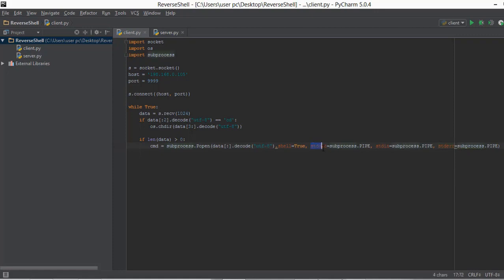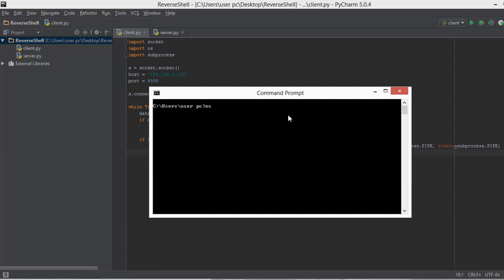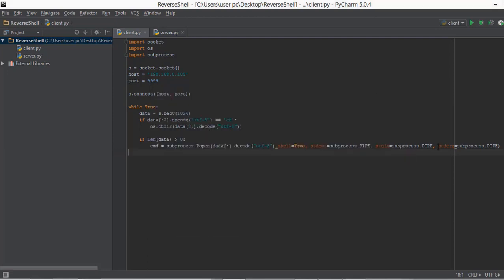So stdout basically is the output after we type in a command. For example, if we type in echo hey, this hey is actually the standard output, and echo hey is the standard input. But if we type in a really weird command, let's say random characters, and press enter, it's going to give us an error, and that is the standard error. We'll be using the standard output in the next statement.